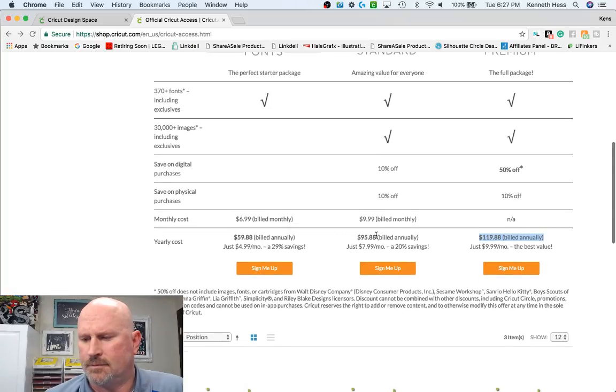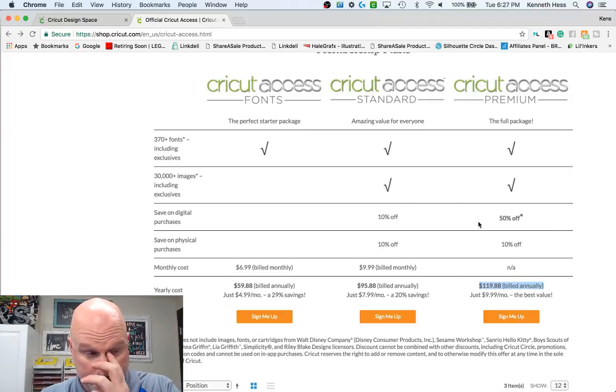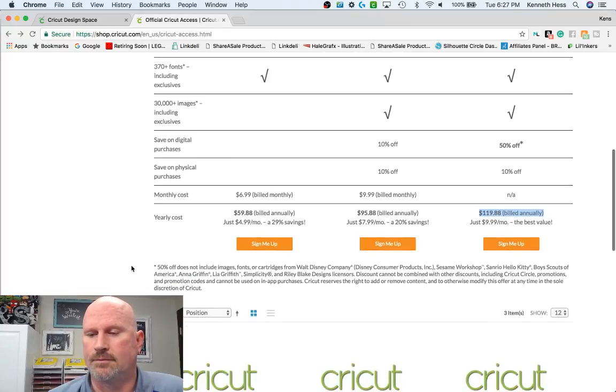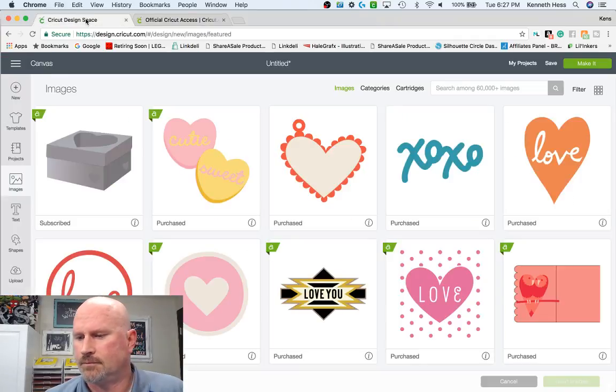So that's the big deal on the full package. And like I said, once again, it comes down to licensed content, so make sure there's a little asterisk there. If you read the asterisk, it tells you the 50% off doesn't include Walt Disney images, Sesame Street, and so on and so forth. Any other questions before I move on?